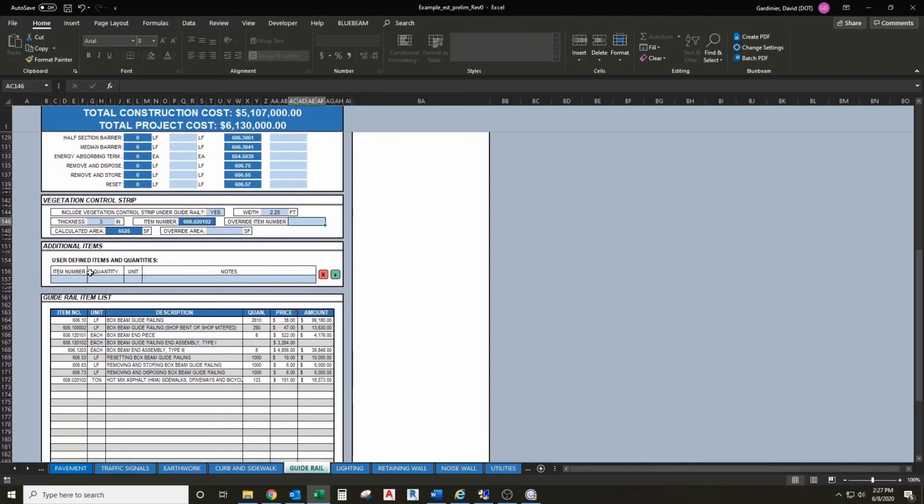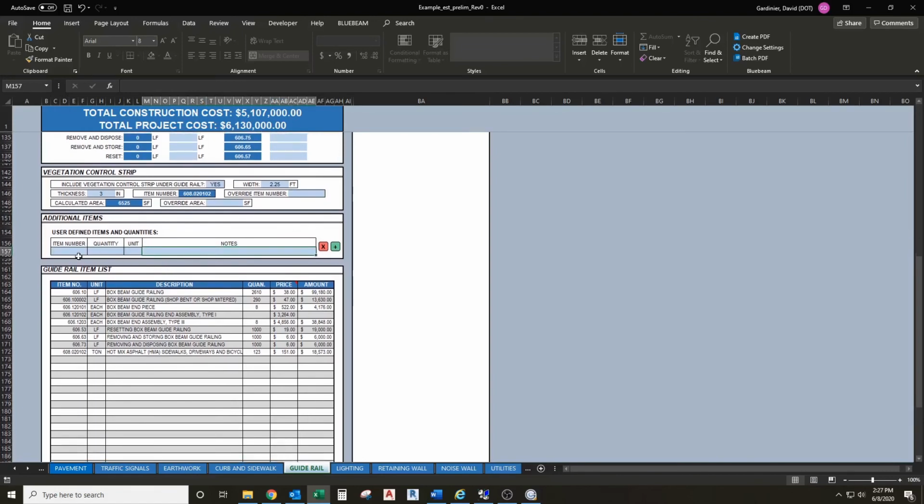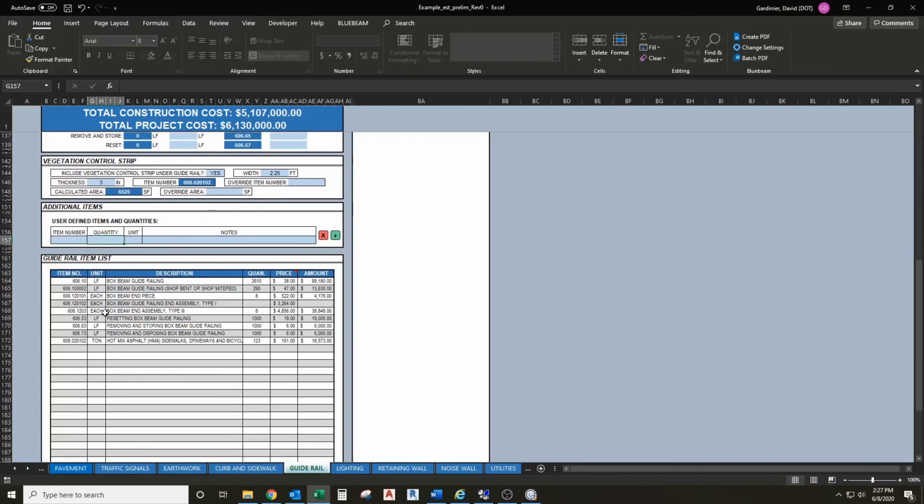Additional items, user-defined items and quantities. We can put any item number, any quantity in here we want. Similar to other sections, you just put your item number in here, your quantity here, and it will add it to your guide rail item list.